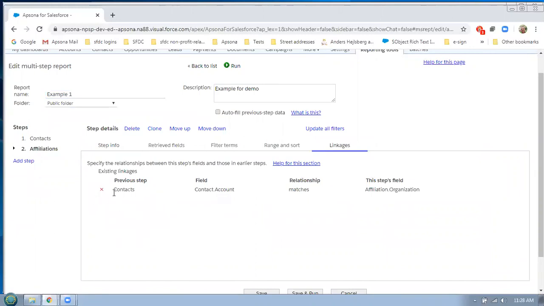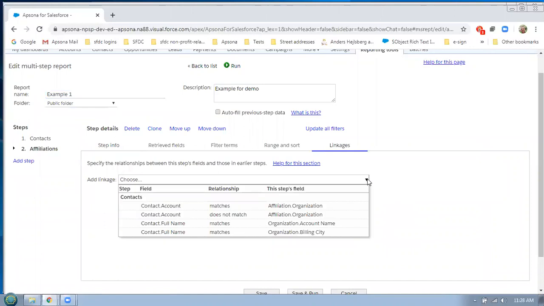We have already set up a linkage, but if I were to remove this linkage and then look at the available list of linkages in here, it offers me all of the different ways in which I can line up the fields in this step with the fields in the previous step. Here it's showing me the account lookup field matching or not matching the account in the previous step. So for this step's contact account field, I can select this choice, in which case I want to make sure that the accounts line up.